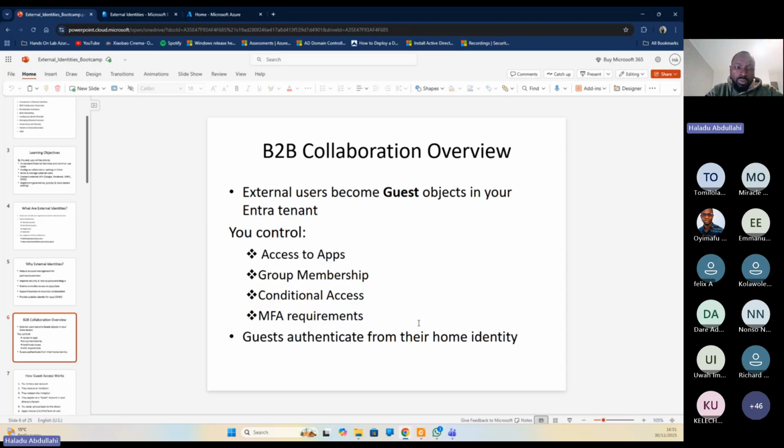So these B2B collaboration settings allow you to have control over all this. You can control what application they can access and which group membership they can see or be added to. You also have control over the conditional access policy, meaning you can add them to certain conditional access policies where they can be limited or granted access to certain application services or directories. You can also set up an MFA requirement for that external identity. All this you can also do, as an admin, for your internal user accounts.